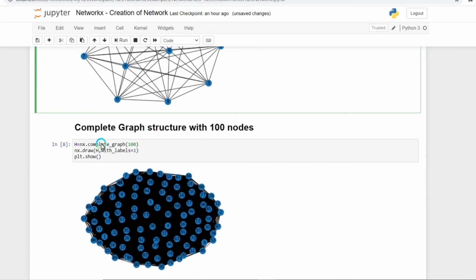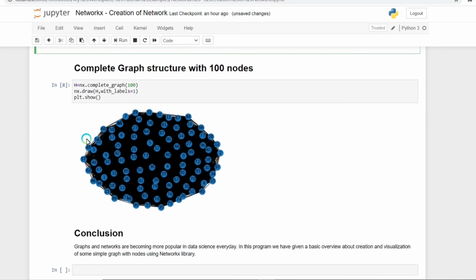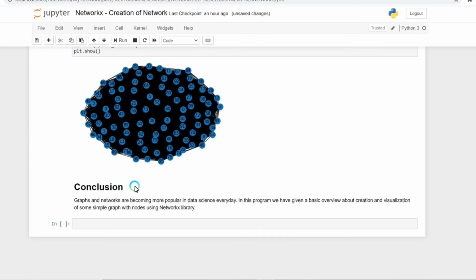The next one, I tried creating a complete graph with 100 nodes. This graph contains 100 nodes, and each and every node is connected with each other, so it's looking very complex here. So this is the graph with 100 nodes, and in conclusion you can say graphs and networks are very important in data science and big data analytics. In this program, we have just given a basic overview of the creation and visualization of some simple graphs with nodes using the NetworkX library.